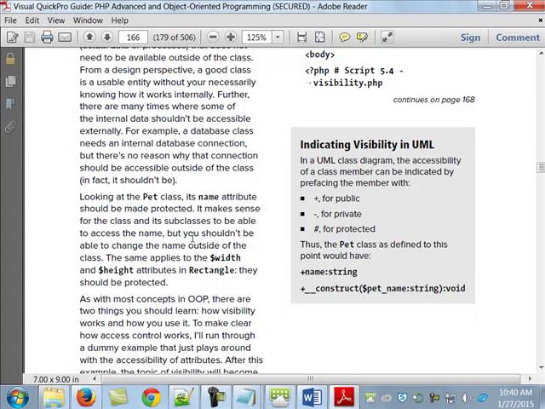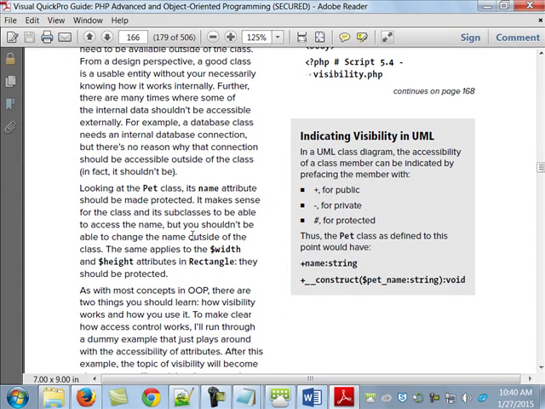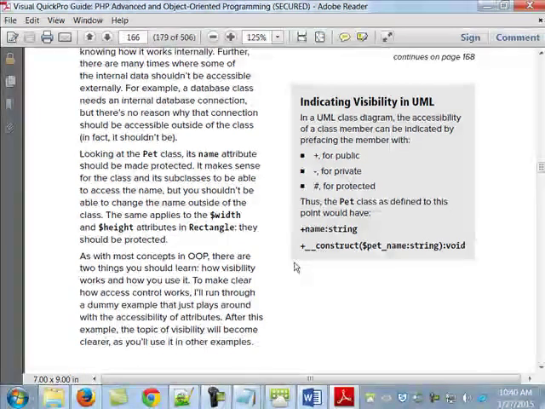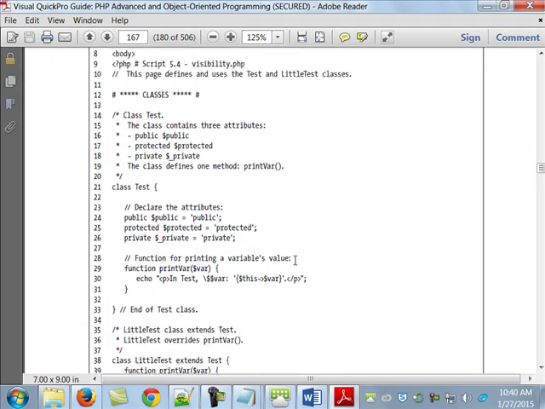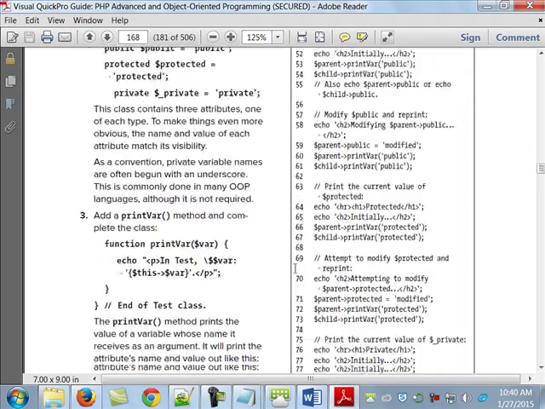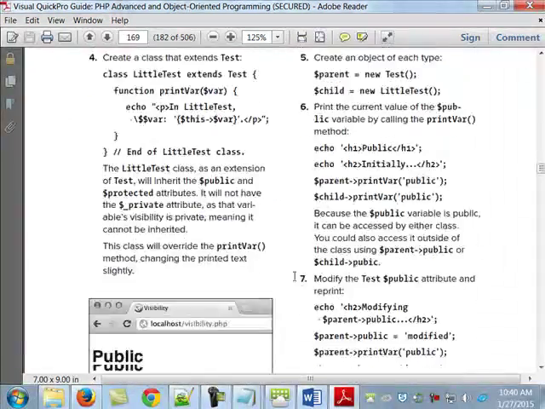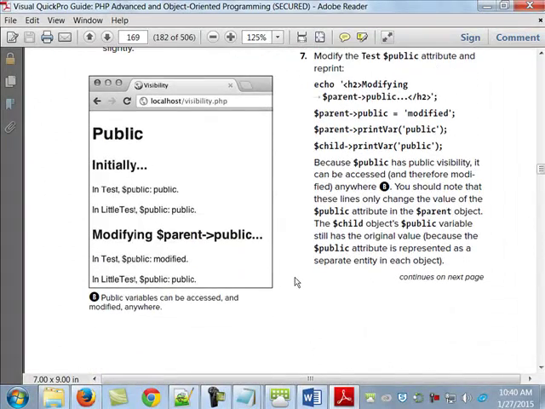The example that he gives in here, this is me speaking, I find really confusing. He does mention that if you are working in UML, remember that unified modeling language, if you put a plus before something, that means public. If you put a minus before something, it means private. And if you put a pound sign or a hash sign before it, it means protected. All right. But he gives you this example, and I don't really want to go through it. I will run it for you. Okay, so let me run it.